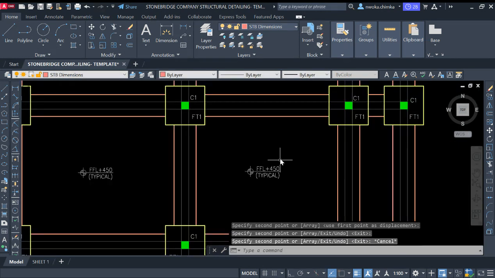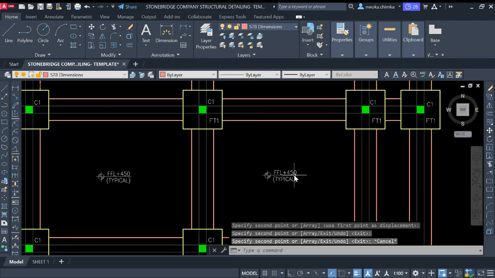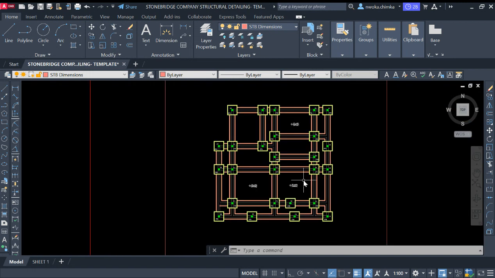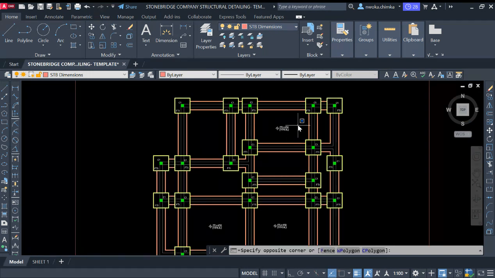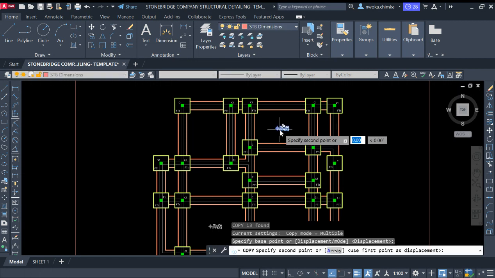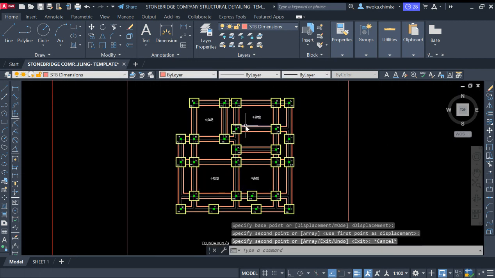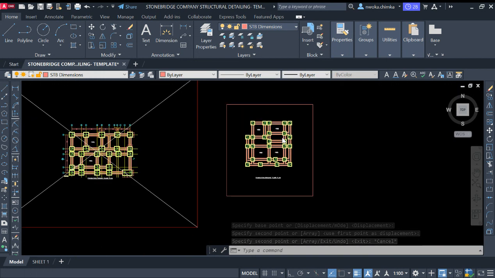So anyone seeing this right now, know that as they see this "typical," they mean that all the levels are of the same height of 450 millimeter. Okay, so right now I'm just pasting it at these key places, here and here and here and here. This is the place where it is visible to read. So right now we are almost done.